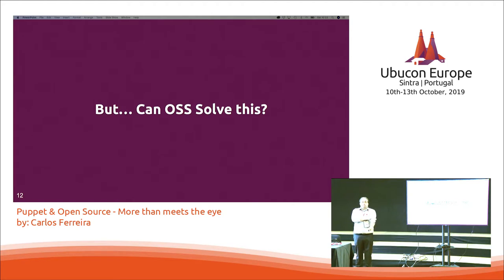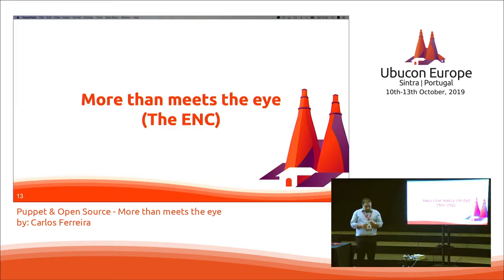So we have a problem here. But can open source software solve this? There's more than meets the eye inside Puppet. A lot more than meets the eye. It's not just your run-of-the-mill configuration manager on which you write your files, you have an agent that reads them, and you're done. No, it's a lot more, especially because Puppet doesn't read just configurations, it reads states.